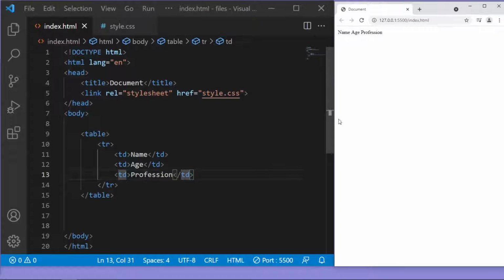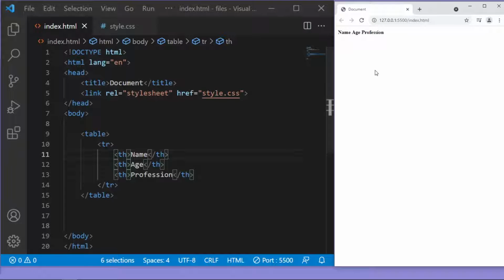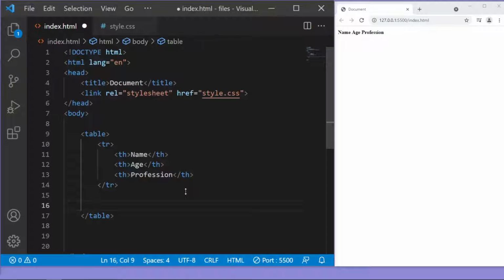This is our table. Right now we don't have any styling here. We'll do styling soon. And let's say if you want to make this a header, you can achieve it by changing this TD to TH, which stands for table header. And now I'm gonna add some data here.